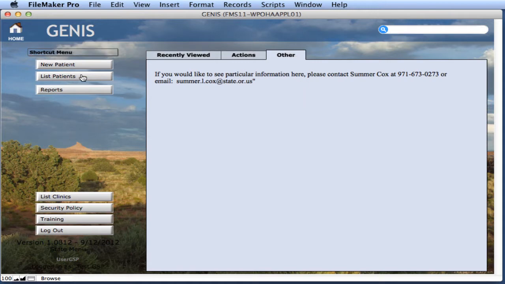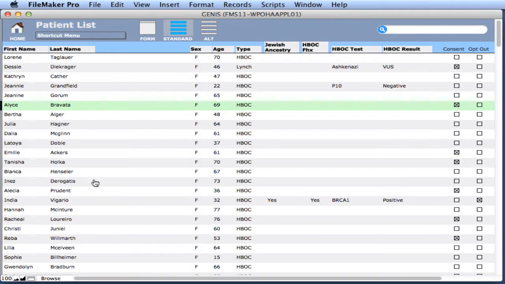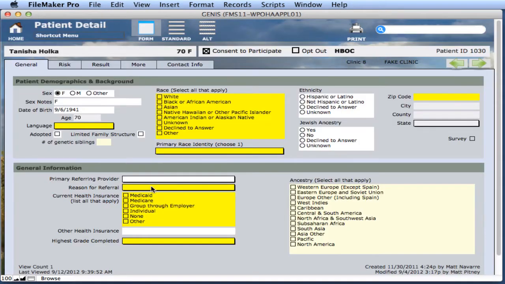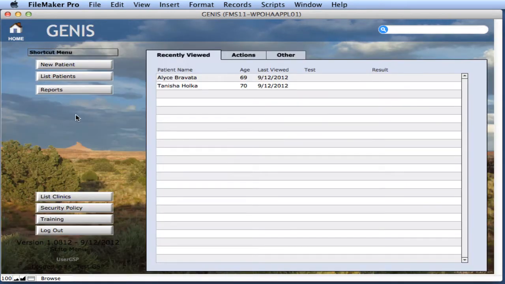You can also just click List Patients. There's a button over here from the left, and that will list all the patients that you can see within your clinic. And then any of these patients you can just click on, and it will take you right to the patient details screen. So let's go back to the home menu here, and we'll start the process of creating a new patient. What do you say? That sounds great. Let's do it.